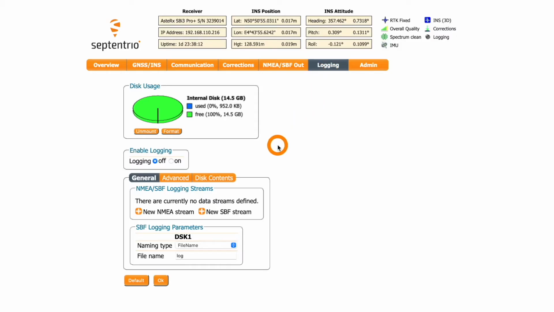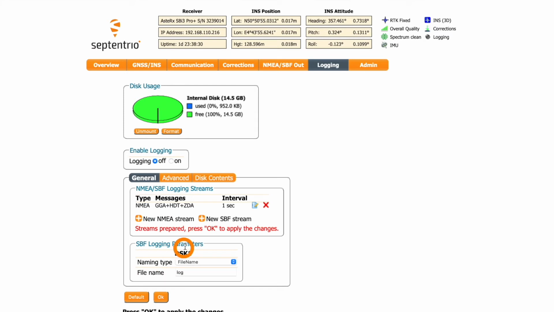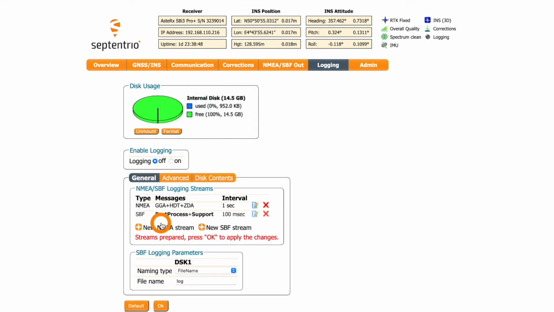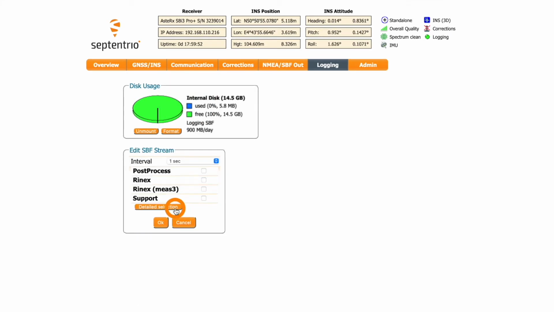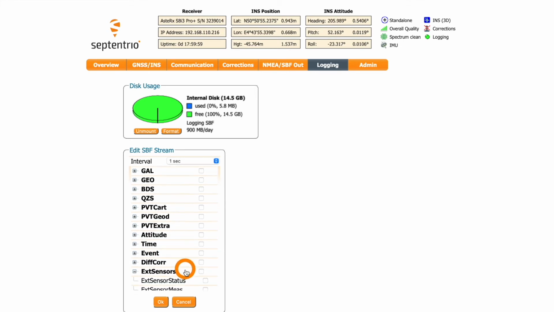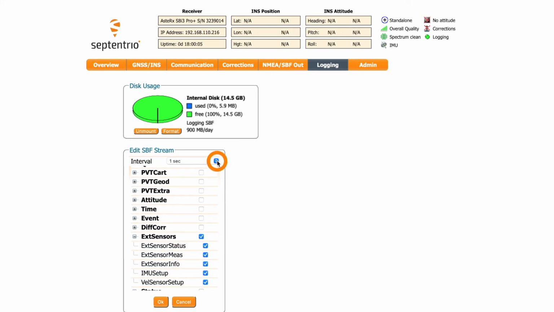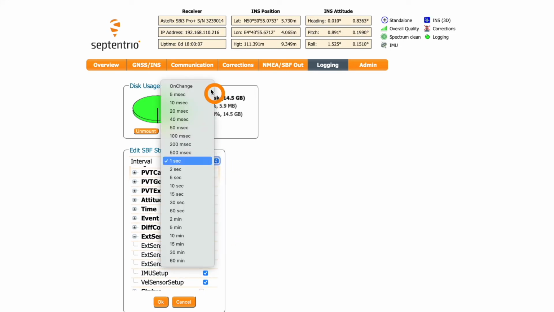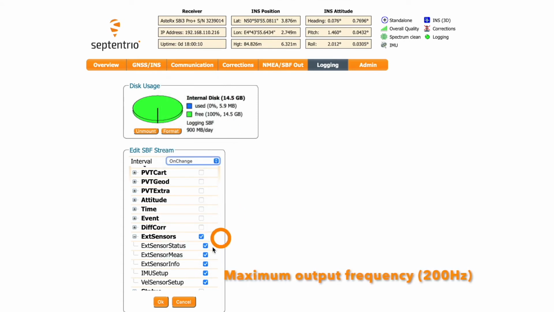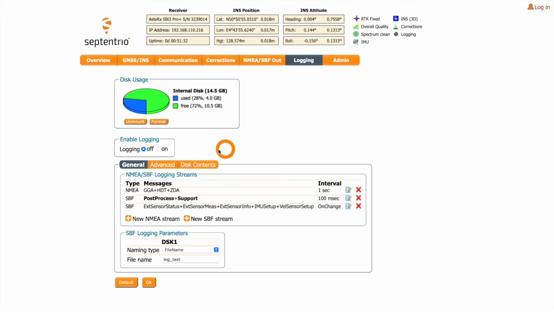To define a new logging session, select New NMEA stream or New SBF stream and configure the desired parameters. The raw IMU data can be found in the X sensors option. You can choose your desired frequency, but in this case we select on change for maximum output frequency. And remember to enable logging and press OK.